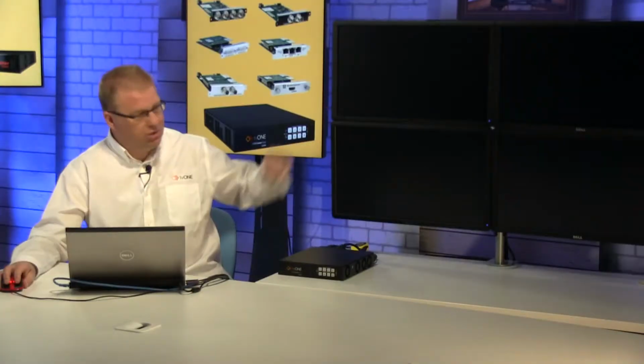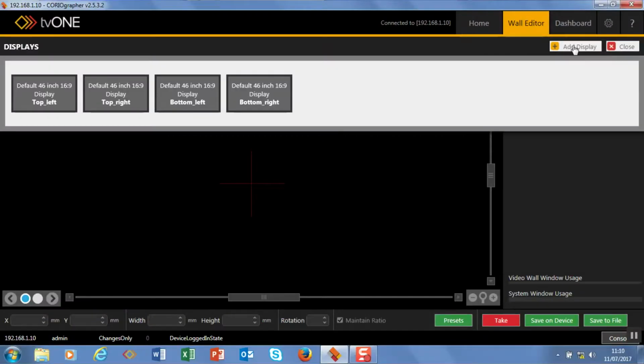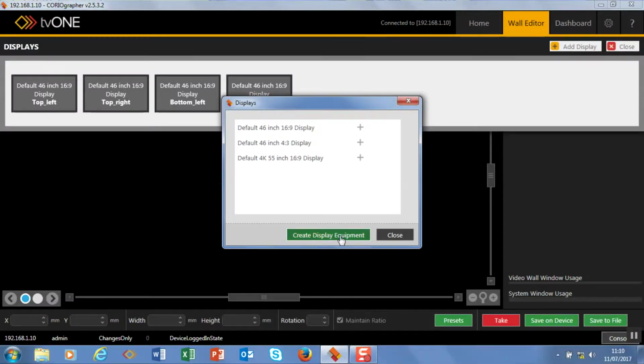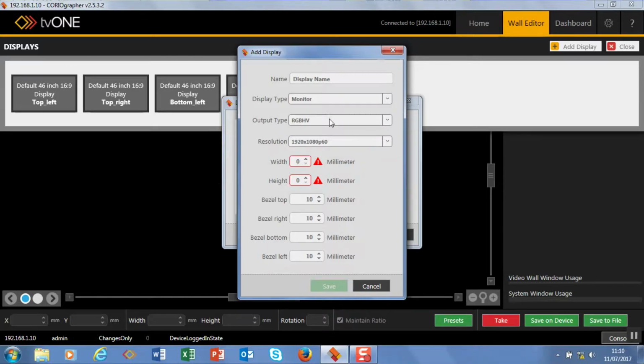What I need to do now, these at the moment are default 46-inch 16 by 9 displays. Fine if you're using that. What I want to do is allow for my bezels and my size. So I'm going to add a display, and I'm going to create display equipment. I'm going to give it a name, and I'm going to call this Dell. It's a Dell monitor.